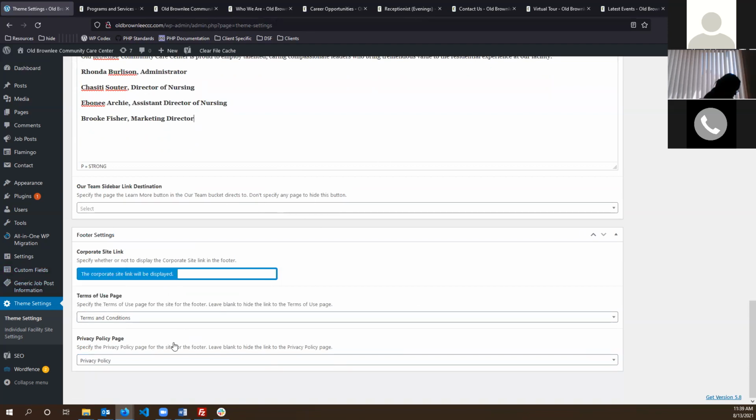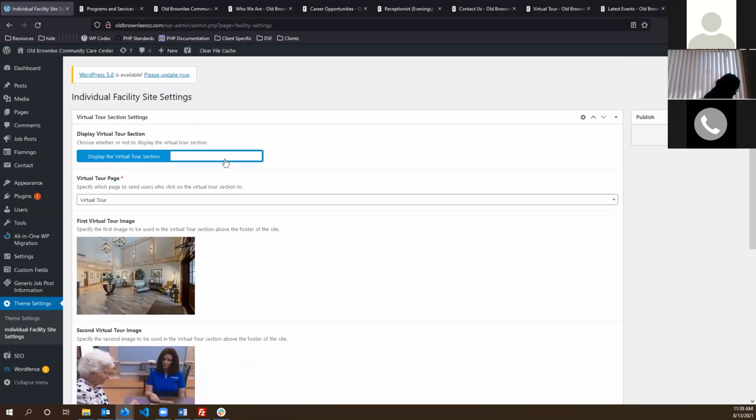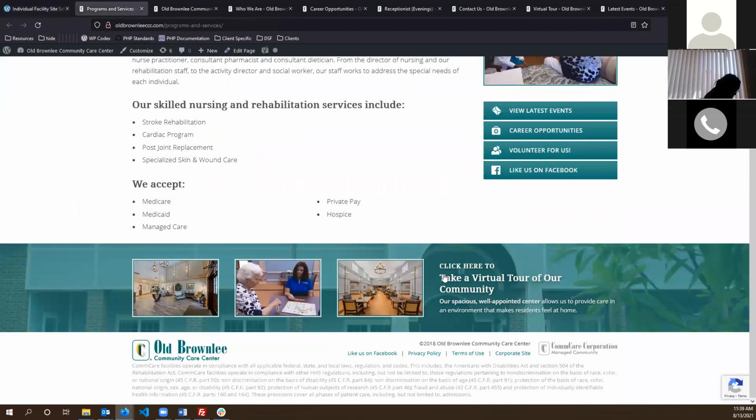Then at the bottom, we've got some more theme configuration. These are just some footer settings. Now I'm going to go through the individual facility site settings. In this, we can choose whether or not to display the virtual tour. Again, that's at the very bottom of the page.